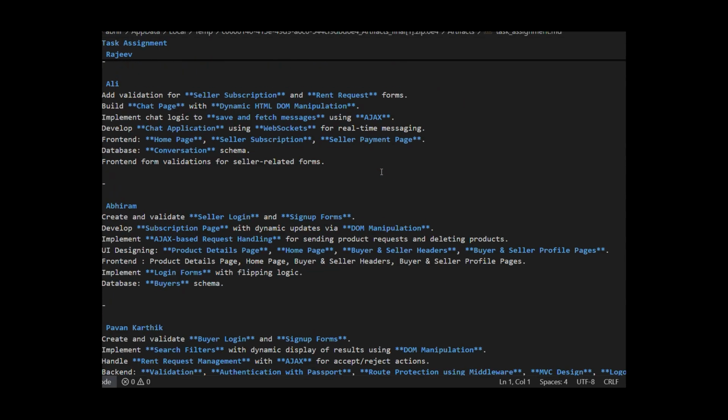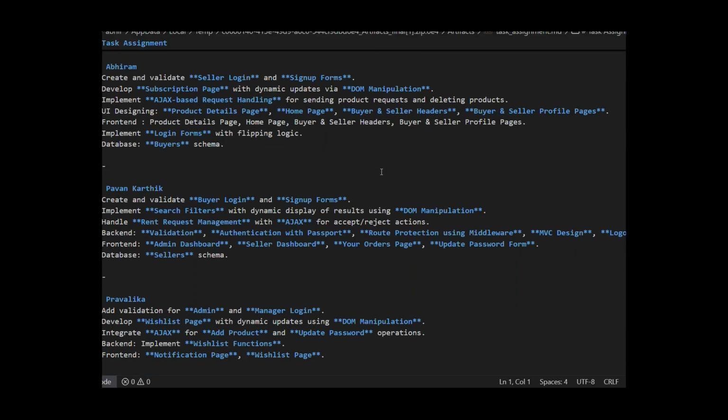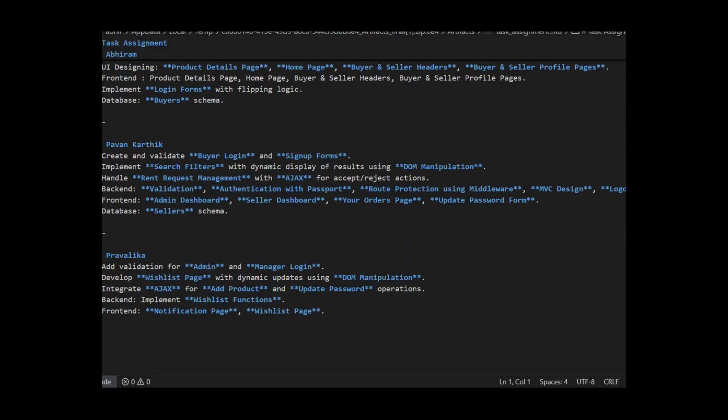And this is the markdown file of the task assignment on what all we have worked on, the individual contributions for this evaluation. So that is it about our project.